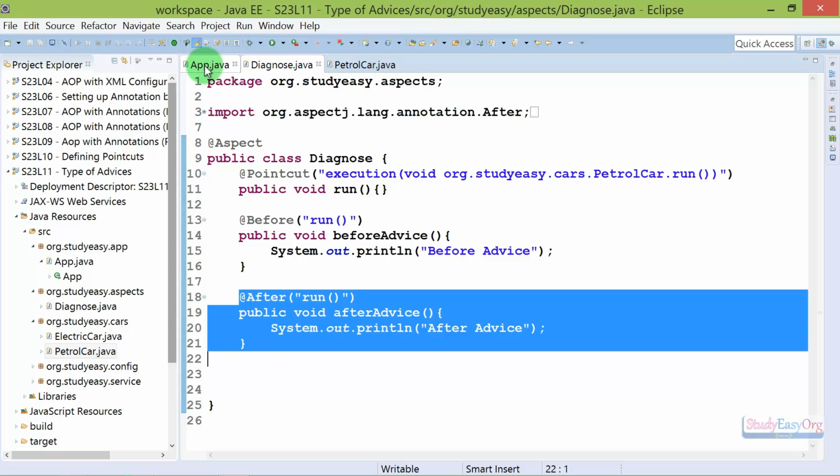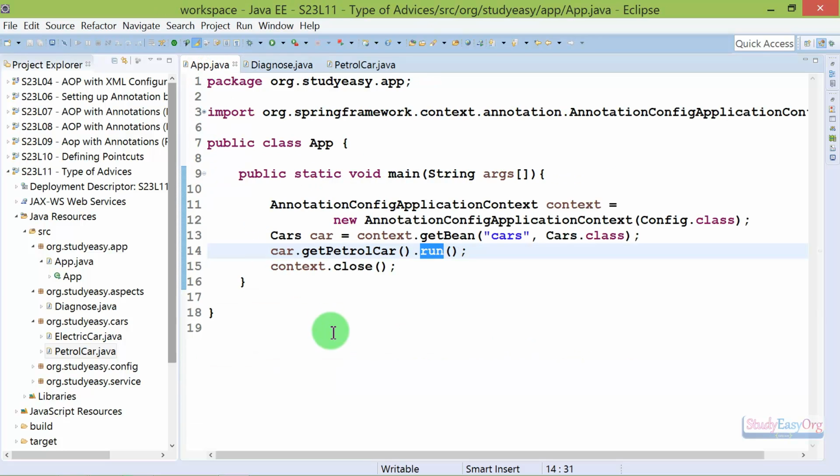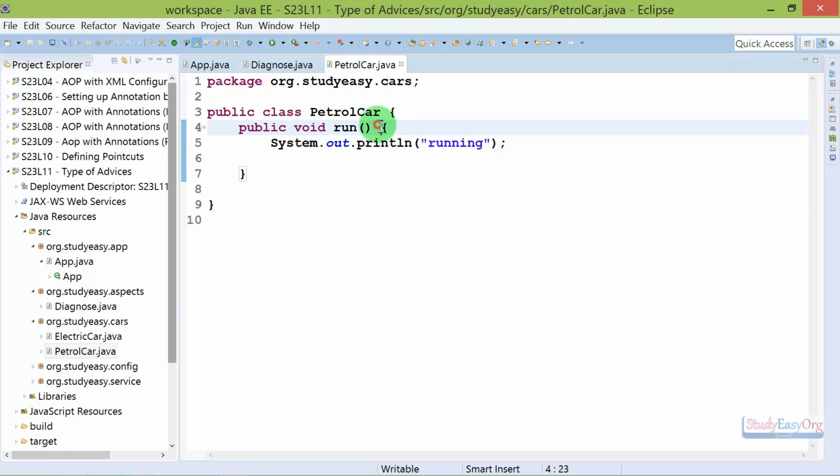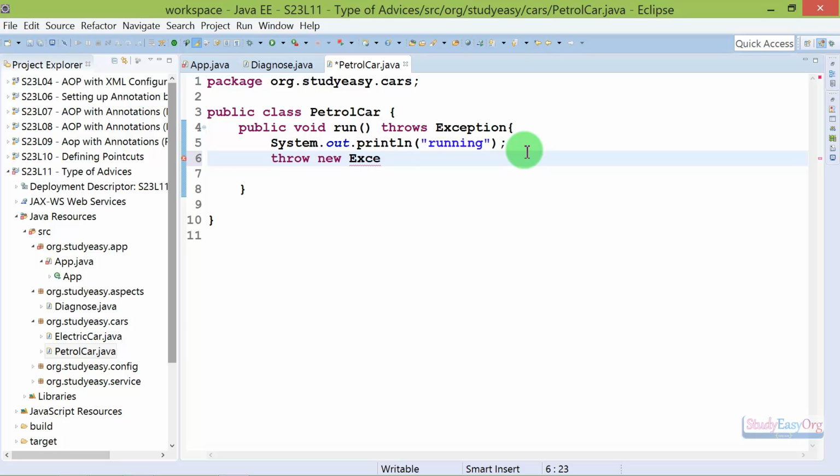Let us check whether this theory actually works or not. So I will navigate to this petrolcar.java file and we will throw an exception in here. So we will say throws exception, and for exception we will make use of the base exception class. Alright, and moving forward we will throw an exception. So we will say throw exception. Alright, so we are throwing an exception object, and I suppose that's it.